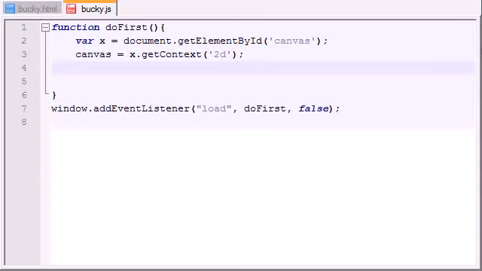Welcome to your 39th HTML5 tutorial, and in this lesson we're going to be working with text and shadows, two awesome things that we can do on the canvas in HTML5.